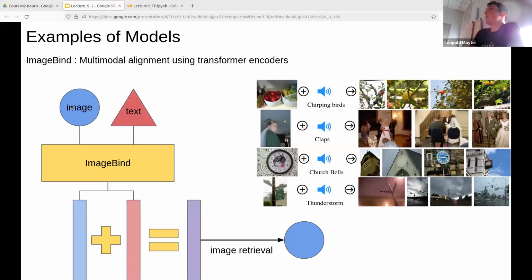With ImageBind, you can perform some good things like image retrieval. You pass an image and text to ImageBind, and you will end up with two different vectors. And because ImageBind learns to keep the same concept close and far concepts far, you can perform some geometry. This is what is done here, where you have images and sound, and it will not really generate, but retrieve images that are linked to the concept in the images and the concept in the sound.